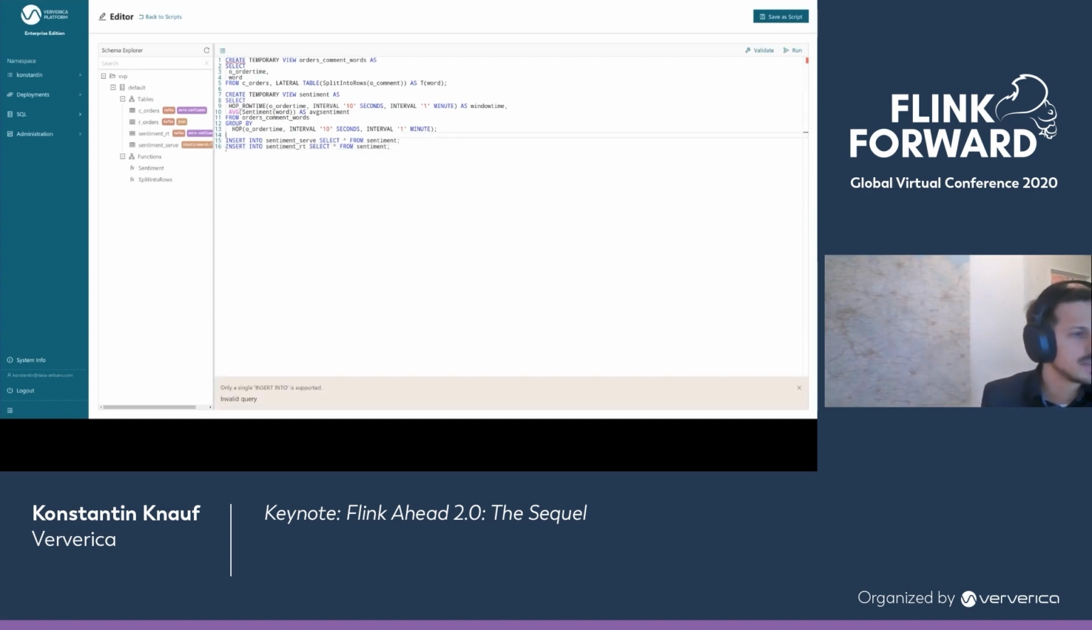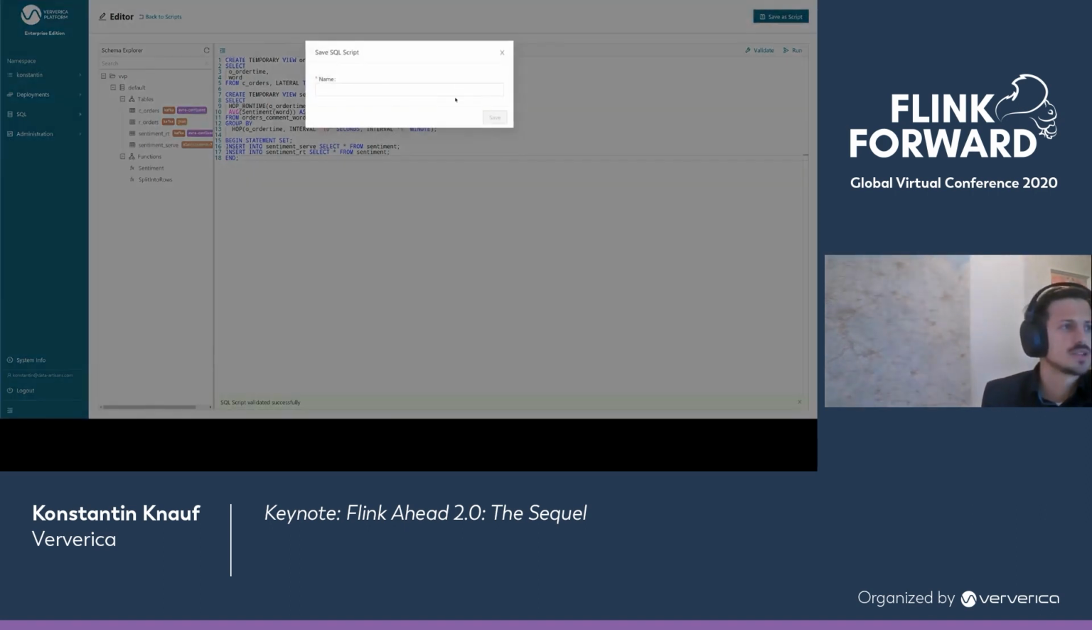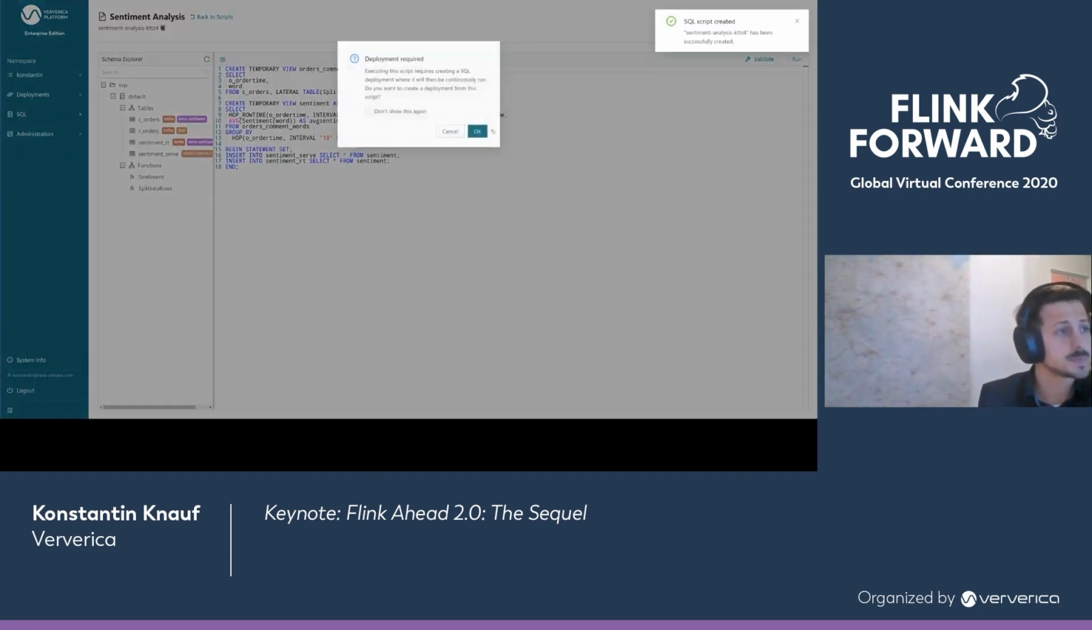But actually we cannot, because only a single insert query is supported per script. So we need to wrap the whole thing into a statement set. A statement set is the same as in the Table API. It allows you to combine multiple INSERT INTO queries into one application, or into one Flink job. They are holistically optimized and you can reuse intermediate results. So it's much more efficient than two jobs.